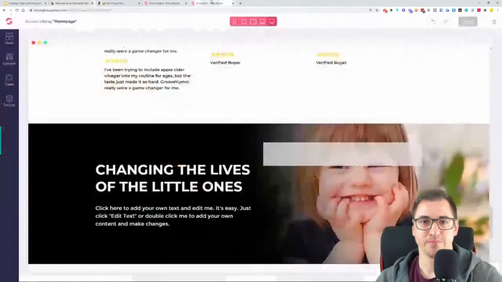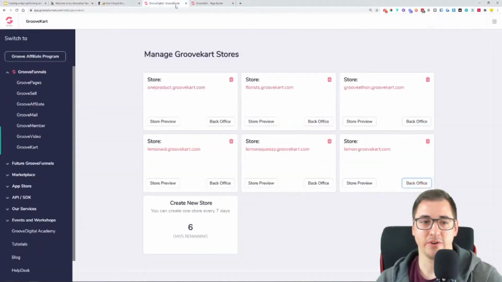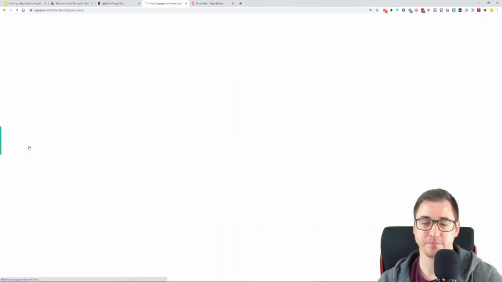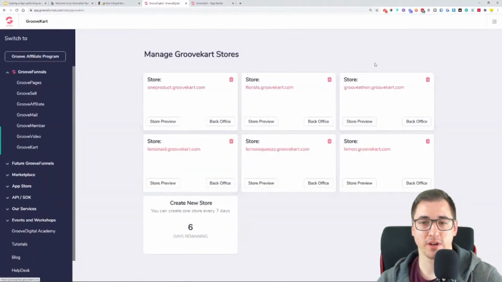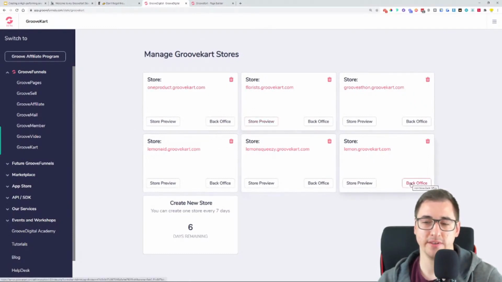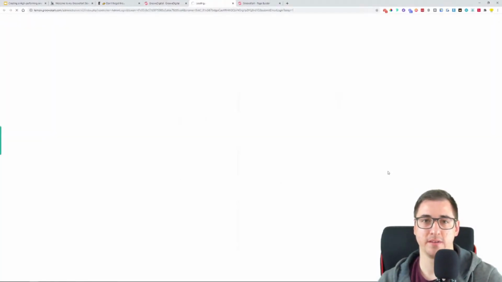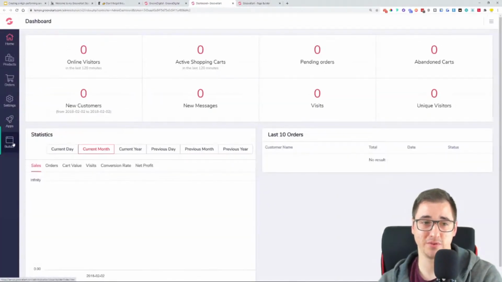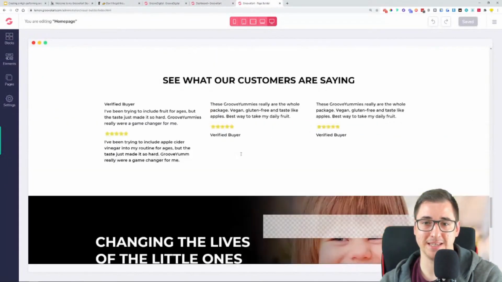So we are in GrooveKart and we just entered the builder. So I went into the dashboard over here. I clicked on GrooveKart. I opened the store that I want to work on. I have a couple for testing purposes that I created myself over here. And then I just click the back office. Once we go into the back office, the only thing you need to do is to go into the builder at this moment. Okay, we'll be setting up a product and everything at a later point, but at this moment just head over to the builder and then you'll be able to see this exact page.